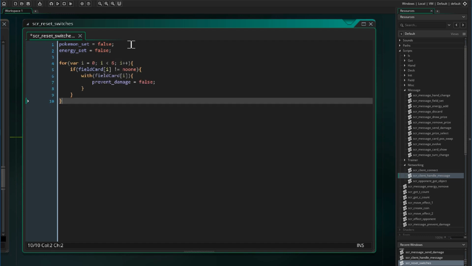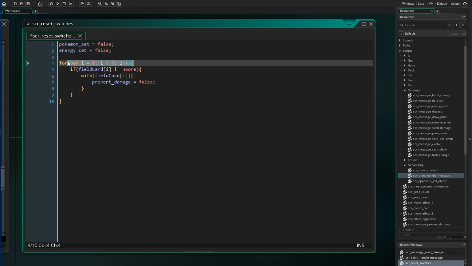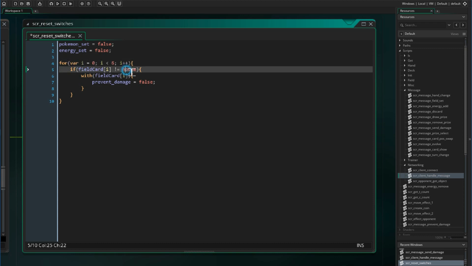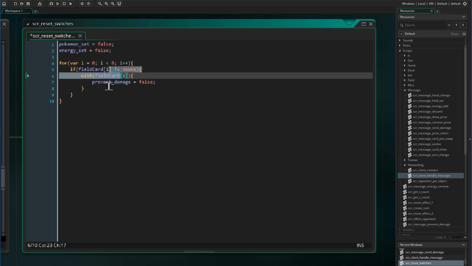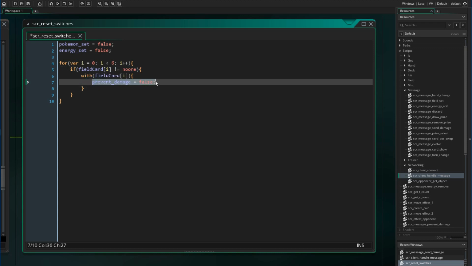So what we're going to do is go through all of the field positions, and if the field card value at that position does not equal no one, which means a field card is there, with that field card we're going to set its prevent damage variable equal to false. Now we'll also need a way to switch the prevent damage switches to false for the opponent's field card objects.